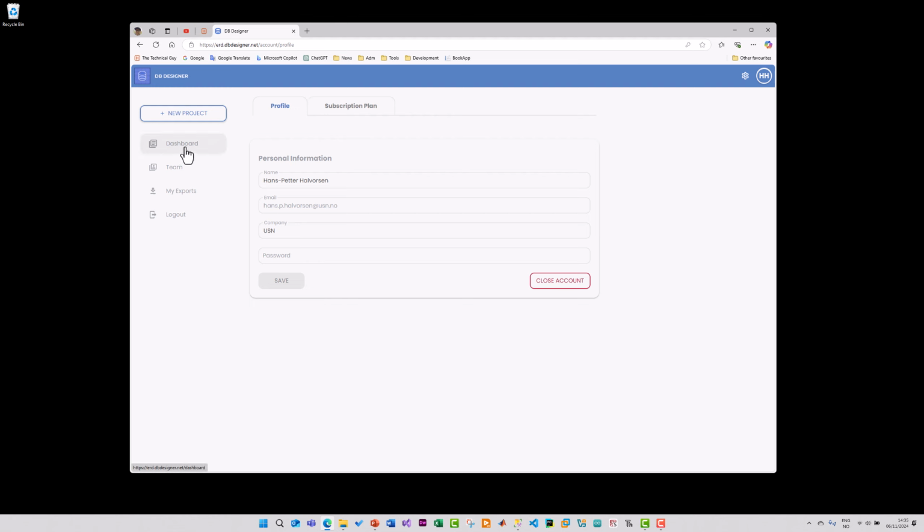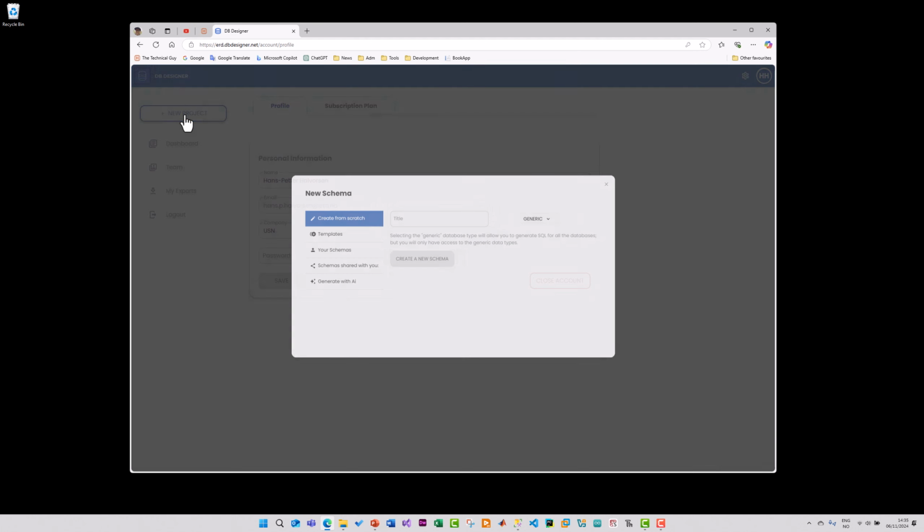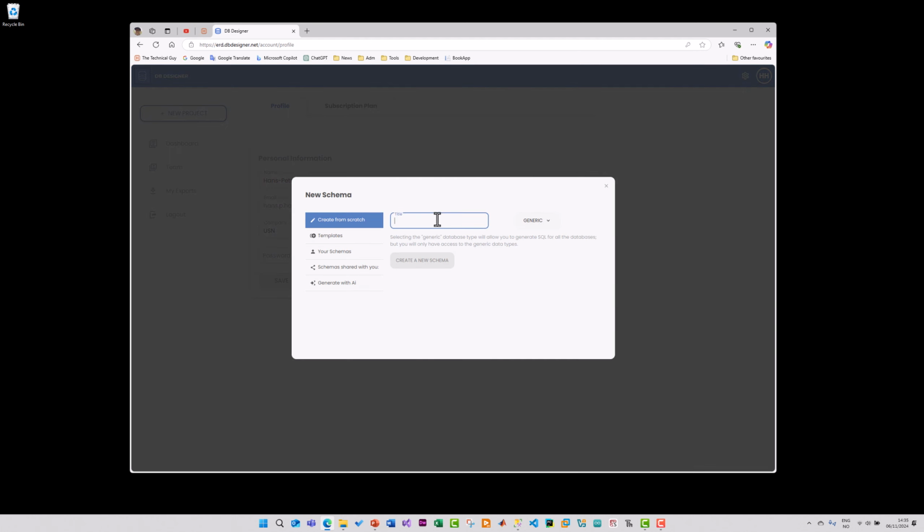But let's start creating a new entity relationship diagram. Then I just click on new project, and then you can start by using a template or just create from scratch. So then let's create this example that I have shown earlier, this student system. So then just name it student system or something. Create a new schema. Click also here under generic.